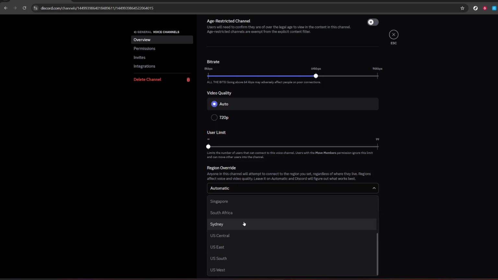Click the drop-down and select a region closest to where most participants are located. For example, if most of your friends are in Western Europe, pick a European region. If they're on the East Coast of the United States, choose a region nearby. The change typically applies immediately.